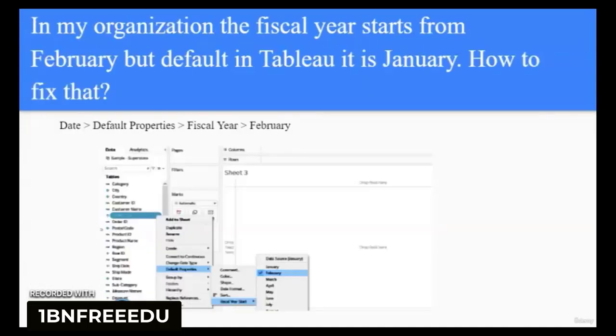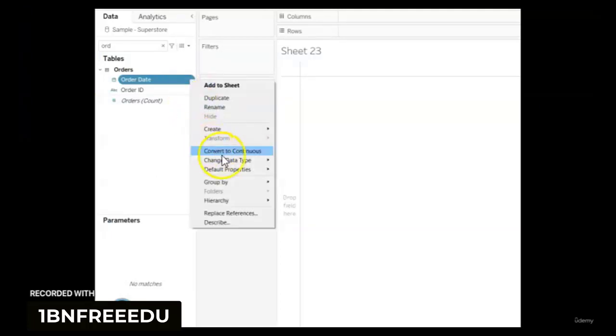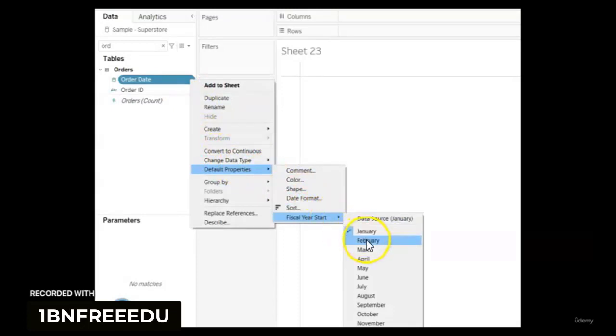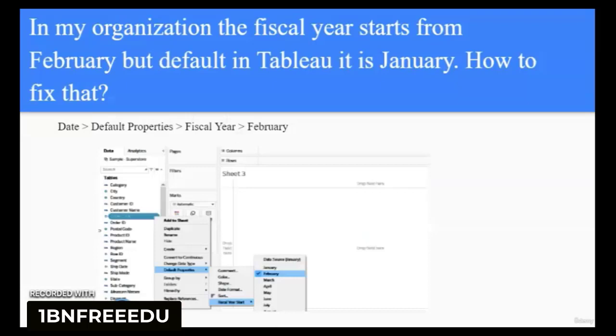Next question. In my organization, the fiscal year starts from February, but by default in Tableau it is January. How to fix that? We'll see for order date. Go to default properties, fiscal year, and click on February. This way, one can change the default fiscal year.